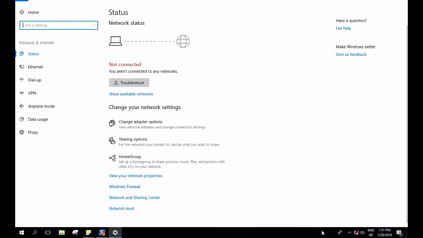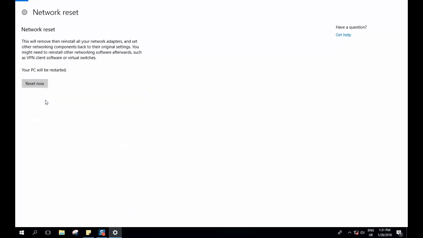You will have to look for your Wi-Fi name and log on to it again using your password and then it should be fine. So for now, I will just click network reset and here you will click reset now.